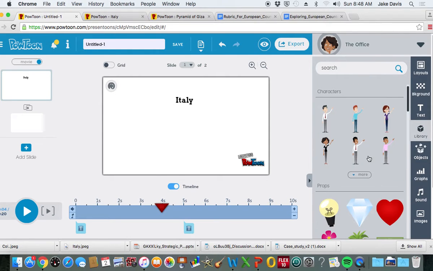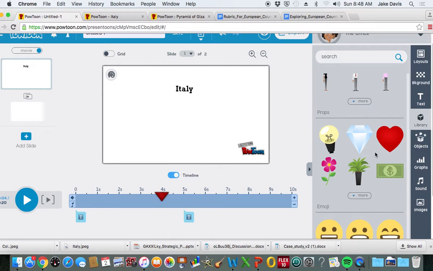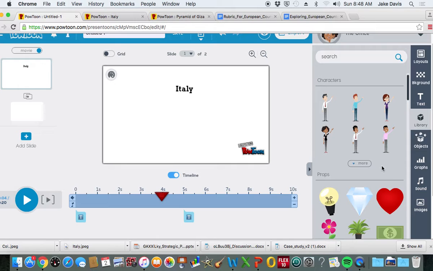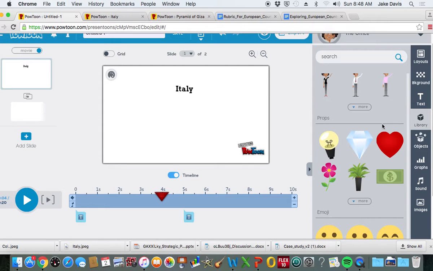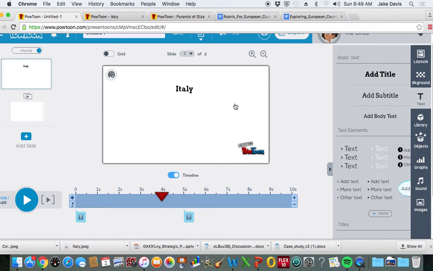Library, here's the library of the cartoon characters that I was talking about. Emojis. Kids love emojis these days, especially middle school kids. That's who I have, so they really get fired up about stuff like that. Now, again, for me, I don't give my students 2 weeks to work on a Powtoon, so I'm not going to focus that much on the objects or library section. I'm mainly going to focus on the images and text.